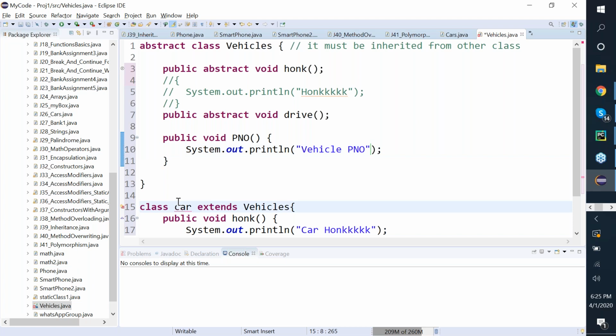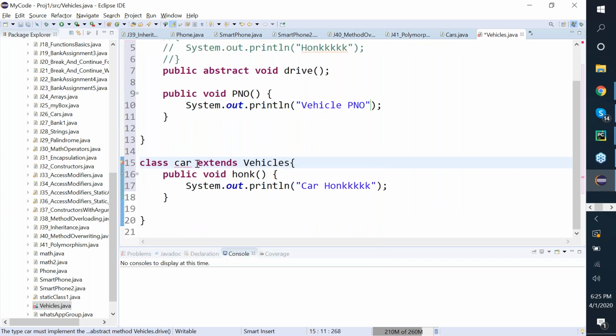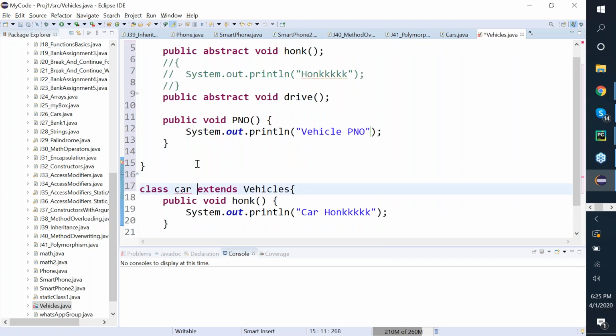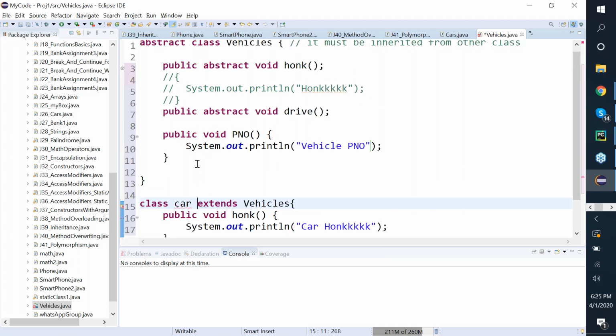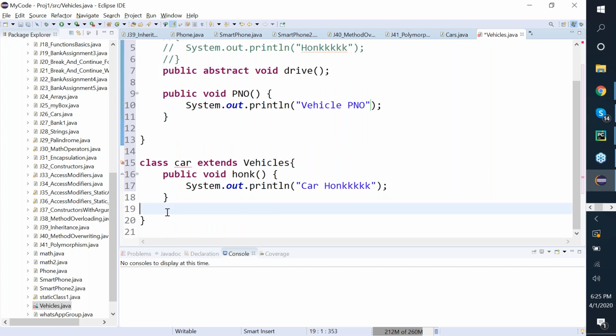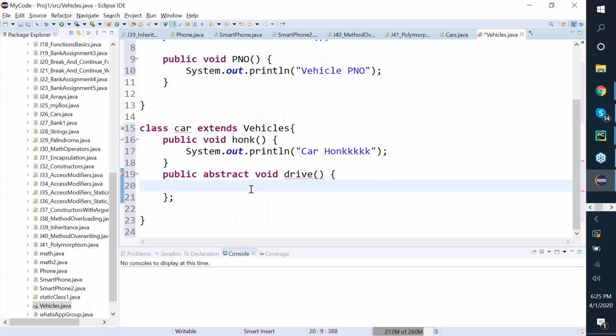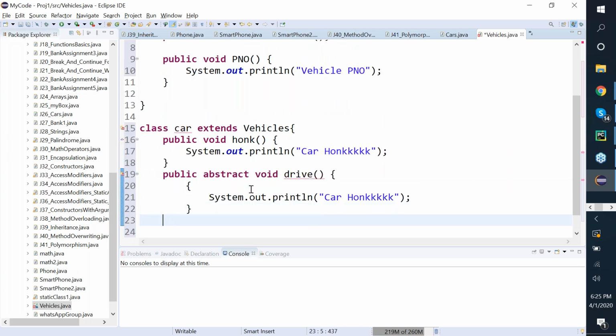But my question is why it's not extending. Let's see. Add unimplemented methods. Okay, so both of the methods I have to implement, not just the honk. So where is my drive? Because how will we be able to drive if we cannot specify this? So here for a car, we'll say car honk and a car drive.